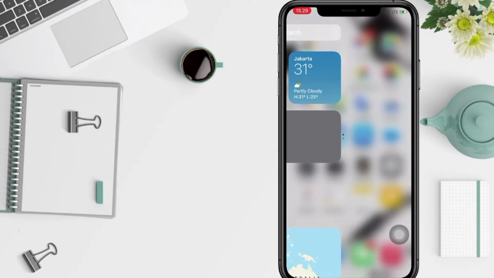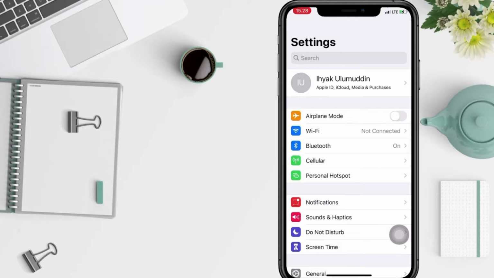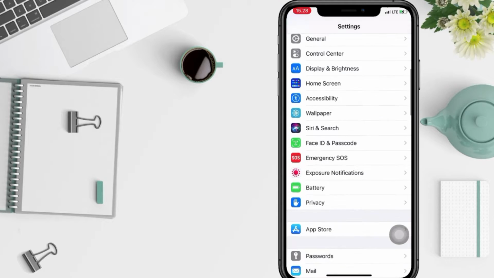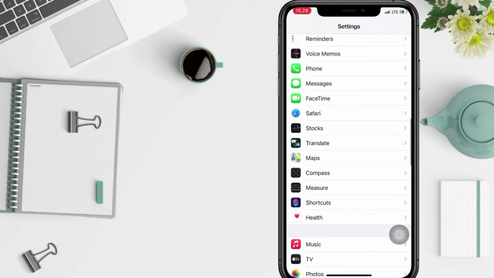Well, first thing first that you have to do, you have to launch your settings app on your phone. And now in the settings page, you have to scroll it down and find the maps option. I'm gonna do it right now. I'm gonna scroll it down and here you are. When you see the maps option, just go ahead and I'm gonna tap it right now.